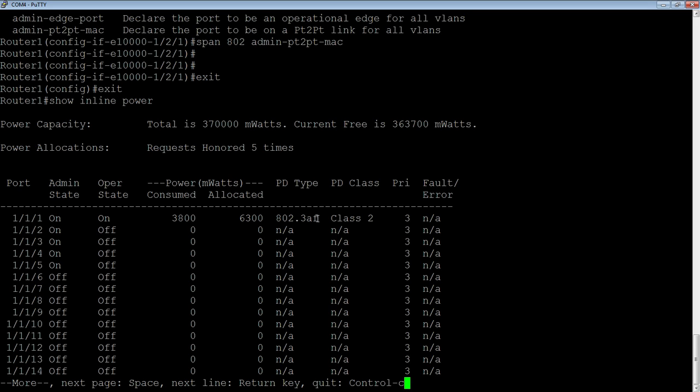It's an 802.3af device, and it's a class 2. So the device has given us that information. So we can see that that's powered up. So that's great.